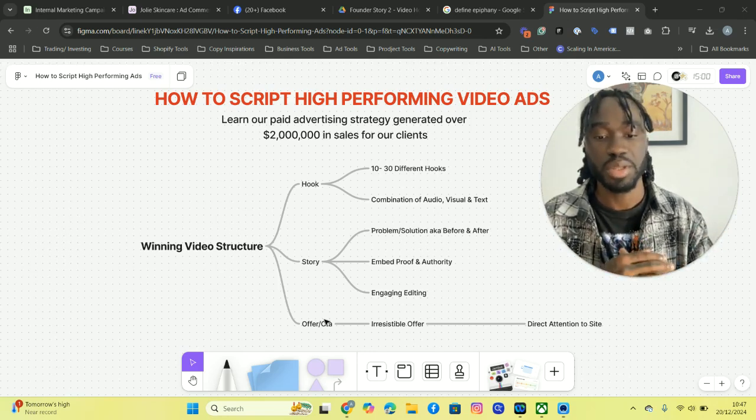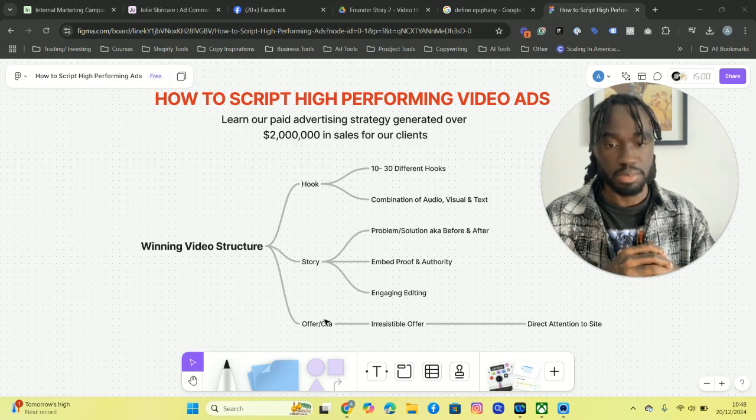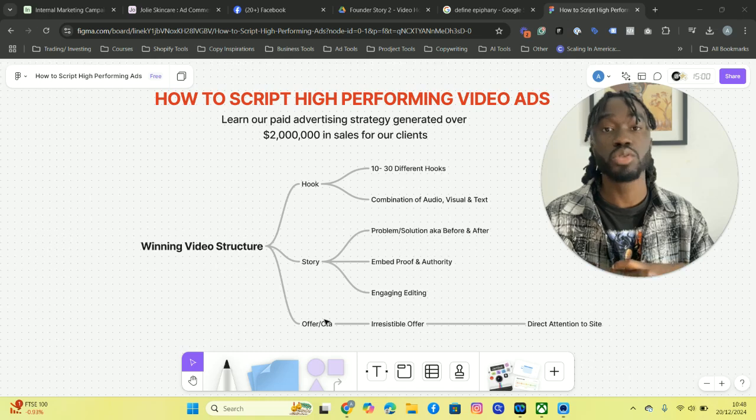So with the hook, we typically test about 10 to 30 different hooks, right? Most brands don't do this, right? Most brands don't do this.